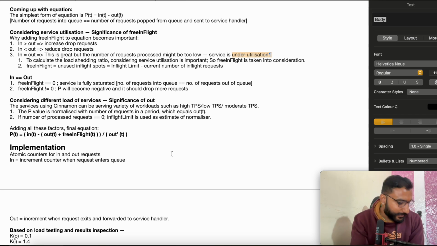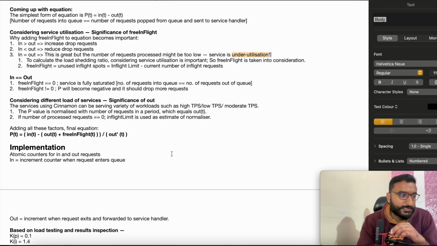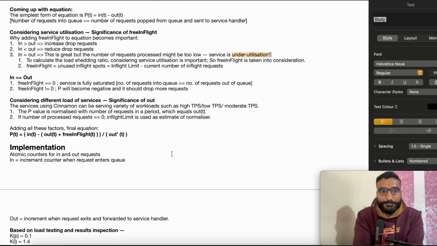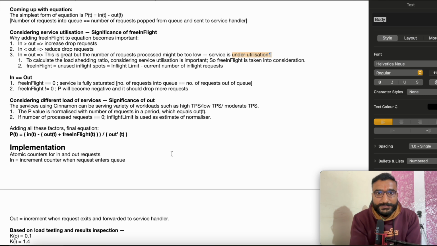Now, another thing is, we discussed that we have to ensure the maximum utilization of resources. Other parameter which we mentioned at the start of the video is that there are different request patterns present with the services, right? And there are different loads which are served by the services, and that's where your out parameter helps. Now how it helps is, we take a normalized value basically. So it is normalized with the number of requests in a particular period, and the number of requests which are going to the API handler.